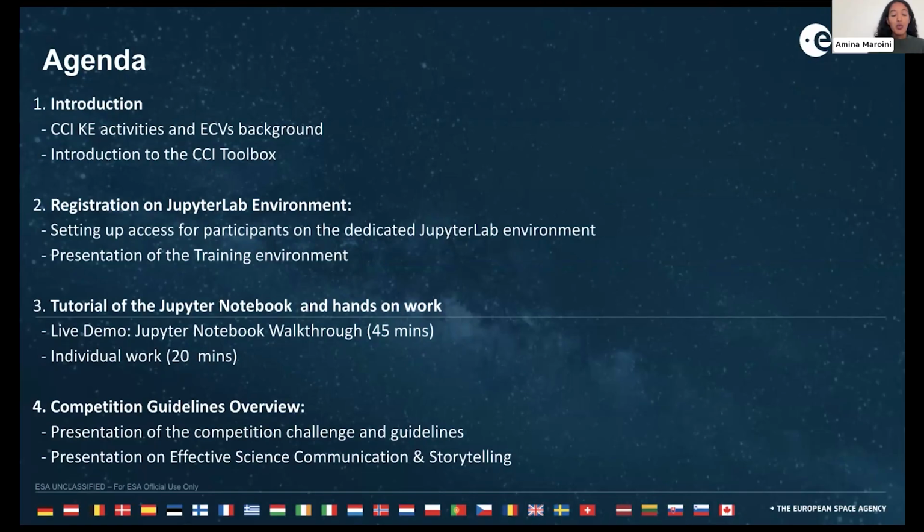So we will have roughly 1 hour to look at the notebook that was prepared for this training. The idea with this notebook is to understand how we can access various types of CCI datasets and plot them. And then you will have a little bit of time to work on this. And after this, I will introduce you to the competition challenge and the guidelines.